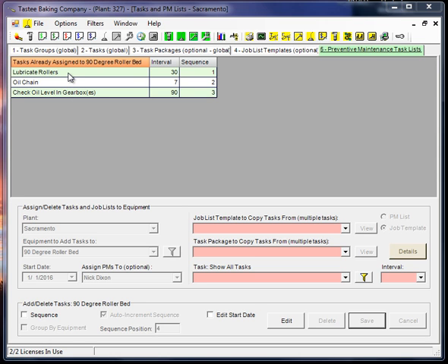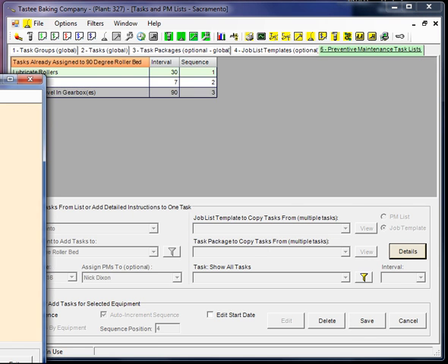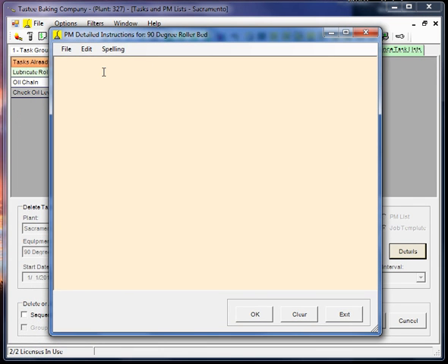I'm going to add some detailed instructions. So what we have as far as the task goes is a simple task description, or maybe you refer to it as a task header, and maybe it's enough to fully describe the task. In a lot of cases it is, but in a lot of cases it may not be. So what we'll want to do in this case, for example, check oil level on gearboxes, is add some detailed instructions. So these detailed instructions can be typed in.